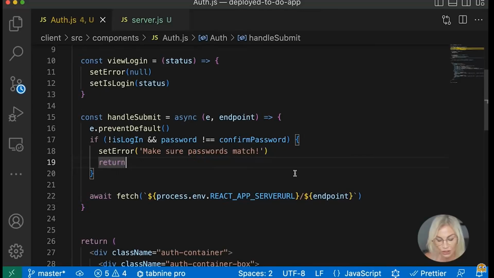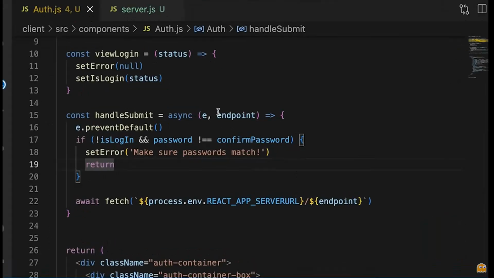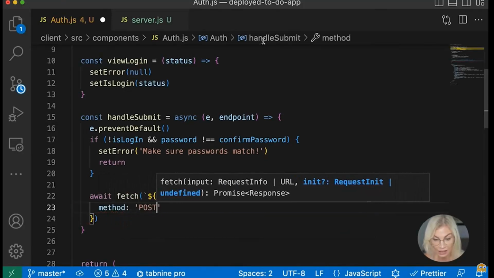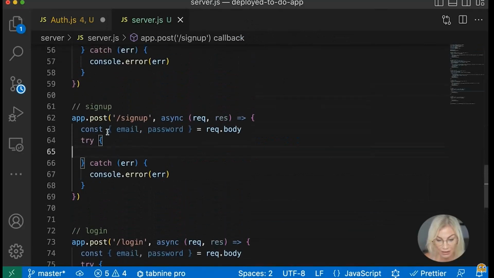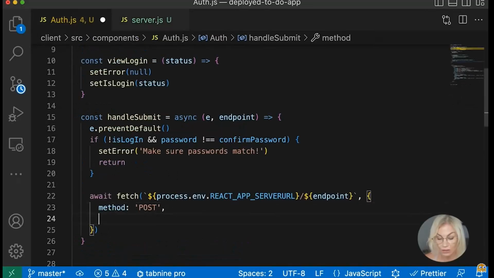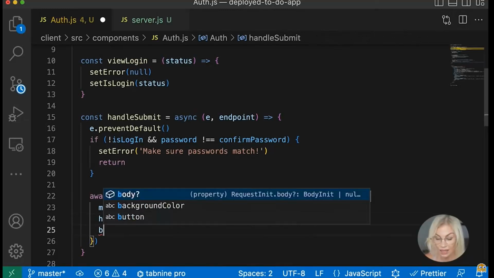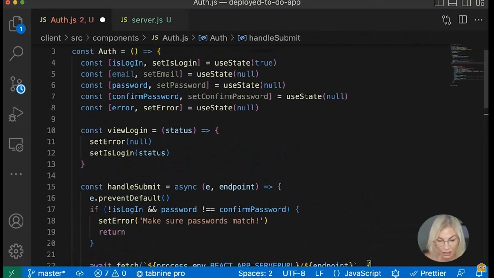Great. So now let's focus on the sign up first. So if the endpoint is sign up, we're going to have to match the method, and the method is a post method as we saw here. So it is a post method, and we're going to have to pass through the email and password with the body. So we're also going to have to pass through headers for that to work, as we are working with sending JSON. So I'm going to pass through content type, and I'm going to put application/JSON.